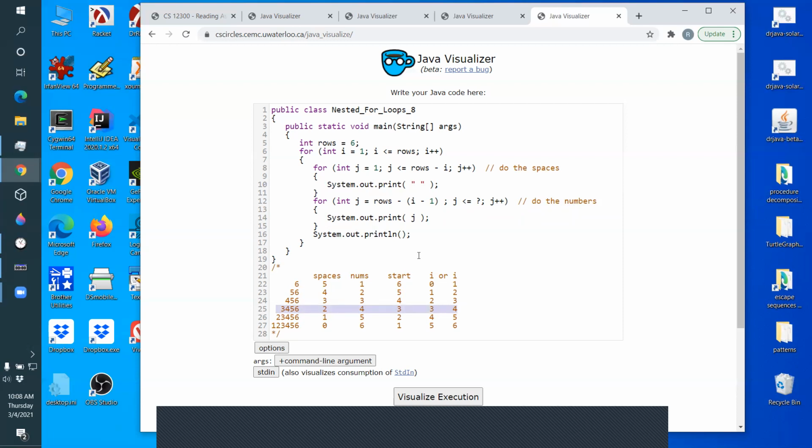Okay, when I is 4, 4 minus 1 is 3. 6 minus 3 is 3. See? Try this row here. When I is 5, 5 minus 1 is 4, 6 minus 4 is 2. We're starting at the right place, okay? Now, where do we stop?